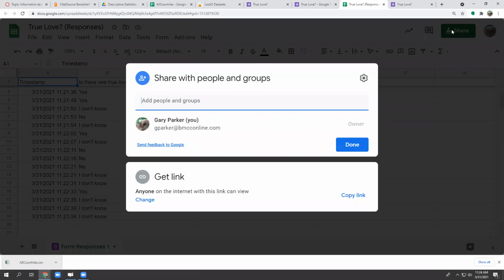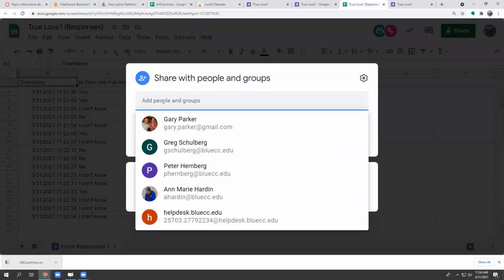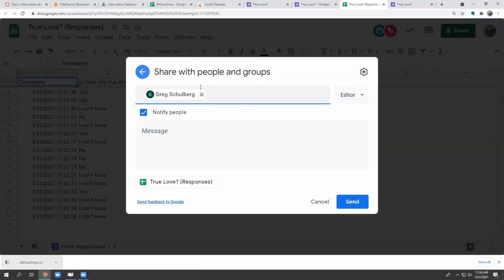The other way to share is to put somebody's email address in here, right? So I have colleagues I work with, so I can pick their name, put it in there. If you share by name, then you should usually include a message as to why you're sharing it. And then that person, 2 things will happen. 1, they'll get an email to that address with a link to whatever I'm sharing, and they'll see my message. And 2, it'll appear in their Google Drive also.